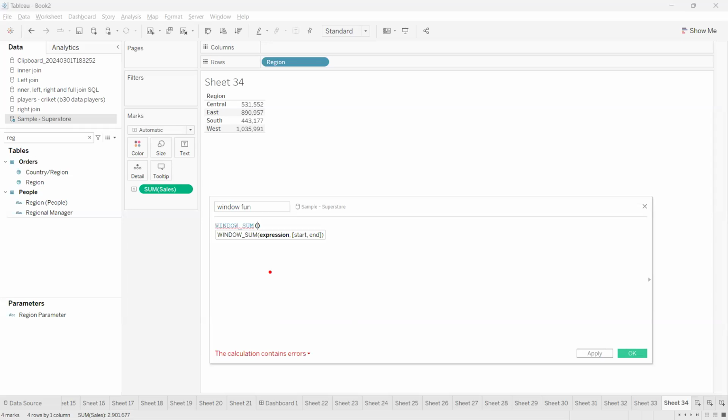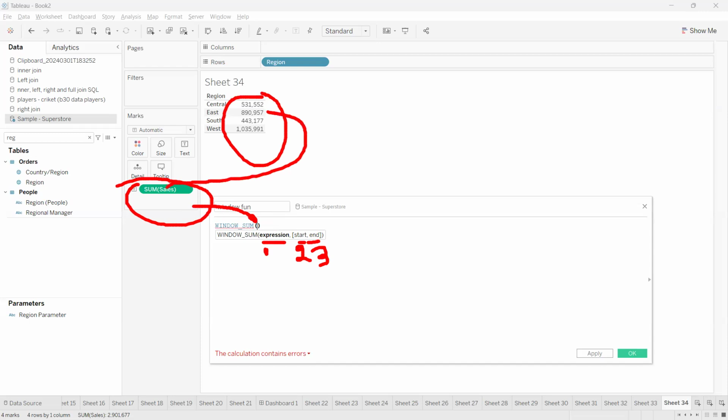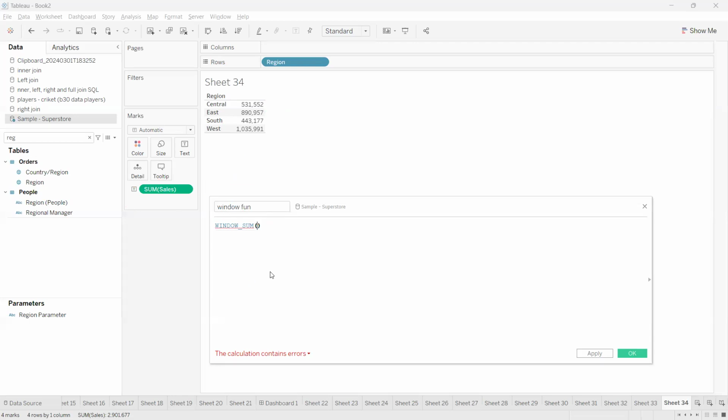Now, this window sum function takes three arguments: expression, start, and end. The first argument is the expression, which should be sum of sales. Why? Because I want to do the summation of all these rows, and these rows we get because of sum of sales. So the expression should always be a measure here. I'll simply drag this measure here.